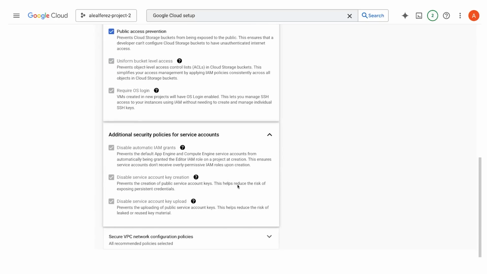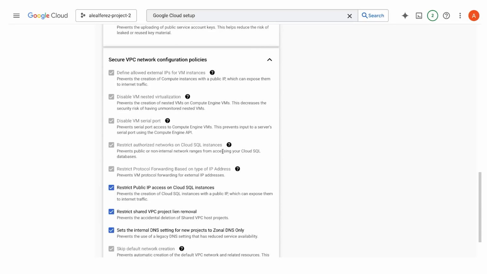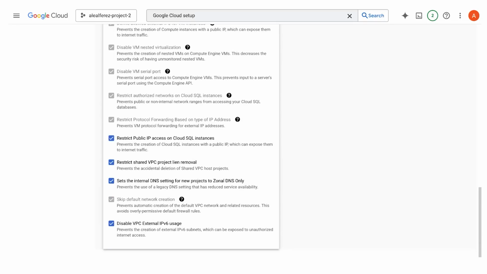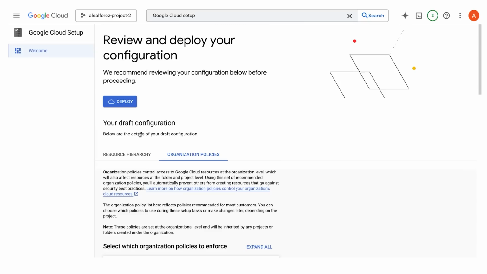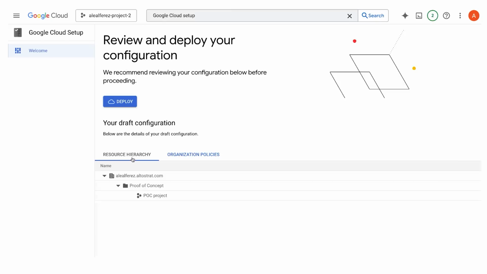You can always modify this. I can't modify this because I'm not the super user of my specific organization. So I can only touch some of these, but you should be able to touch on most of these if you want. Then you click deploy and you're literally ready to go with Google Cloud.